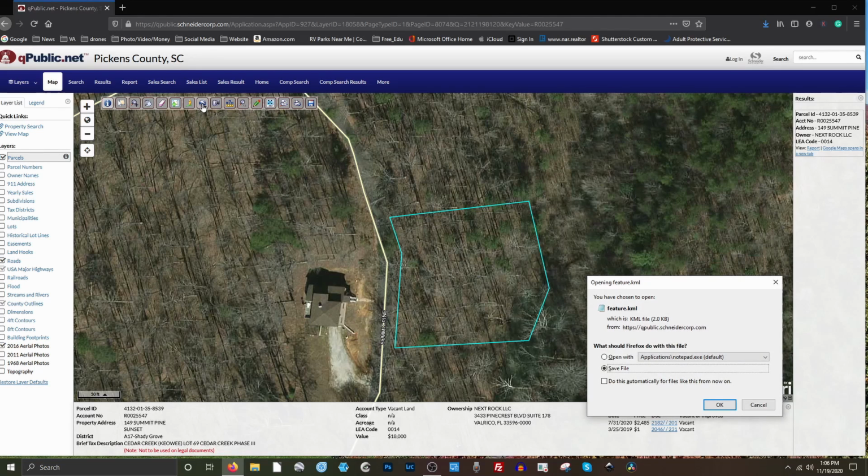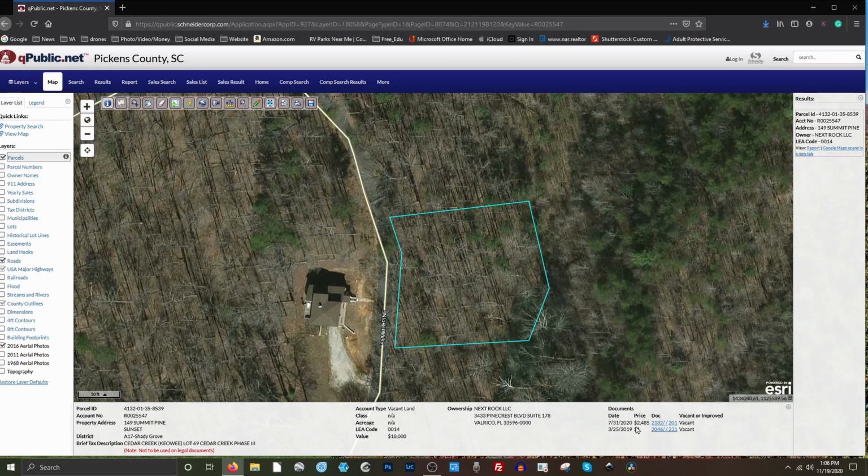Again, you'll get a dialog box. It says feature.kml is going to be the name of the file. It'll go to your my computer by default. It goes to the downloads. Make sure save file is selected and click OK. All right. Now that that's downloaded, we'll go to the next step.